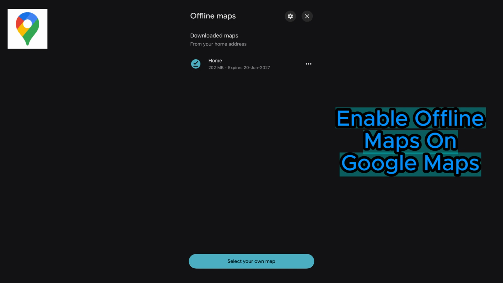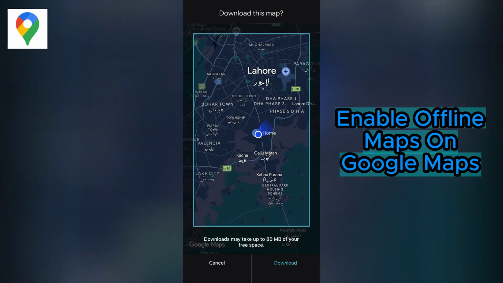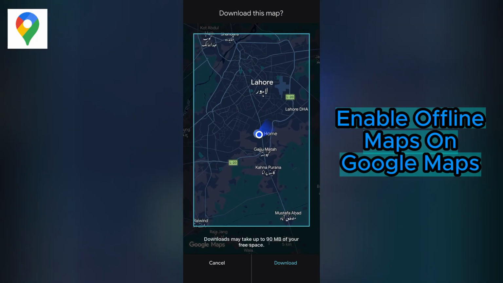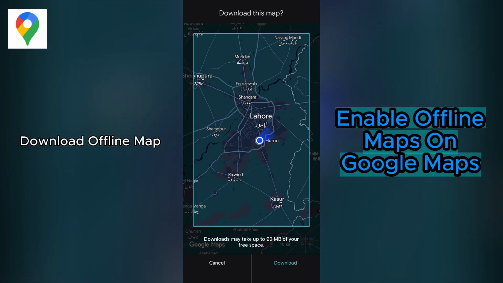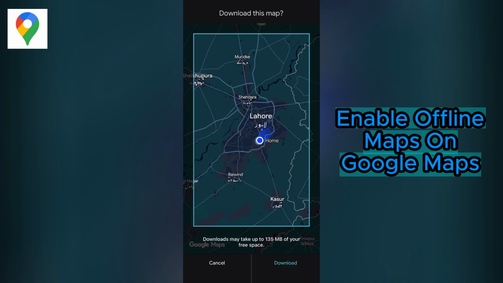Next, tap Select your own map. A blue selection box will appear, allowing you to choose the exact area you want to save for offline use. Move and resize the blue selection box until it covers the area you want to download. Once you've selected the desired region, tap Download to save it to your device.